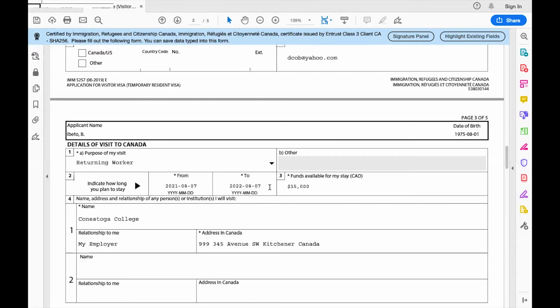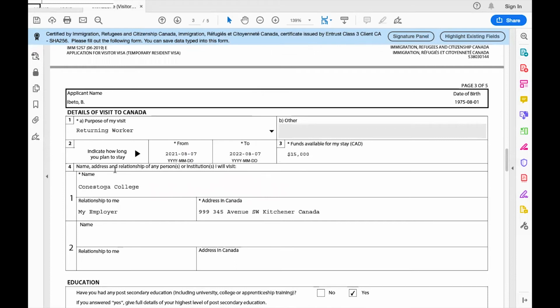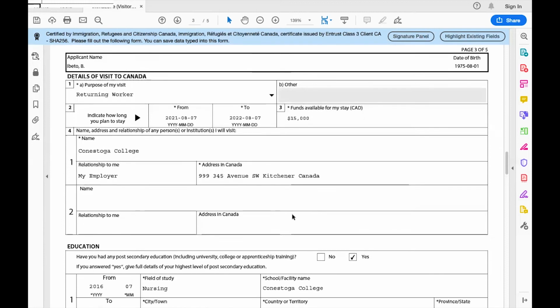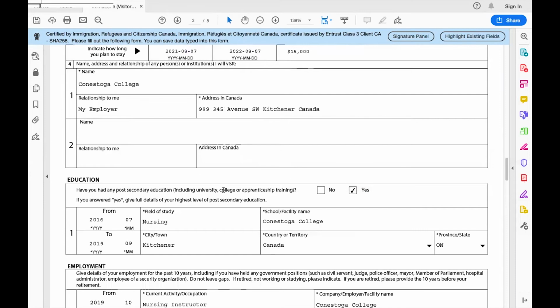I just gave an example here, and funds available for your stay. Then name and address or relationship of any institution. I used Conestoga College as my employer, so you can use whatever works for you. Conestoga College is a college where people can work as instructors, right? If you have some other place that you're working, then you're going to provide that information. Their relationship to you is that they are your employer. And then you provide the address in Canada as well.